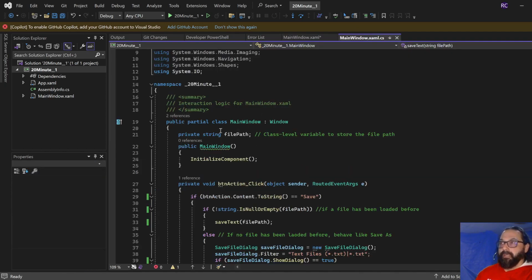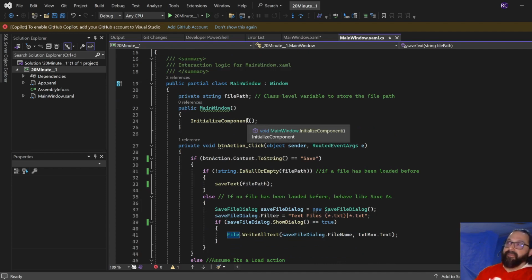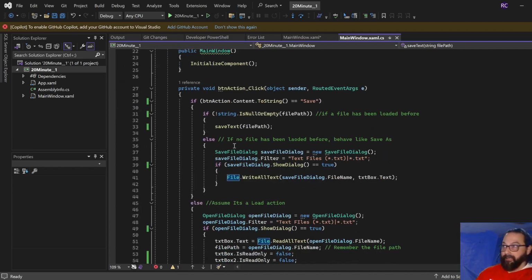So then that jumps us to here, and we've talked about this a few times. We have the file path. I did it as a class level variable because I wanted it to be read at any time. To me, that file path was very important here. And then from there, well, you always have to have initialized component. If you don't have that, none of your stuff here is going to talk back to the XAML. So this is also an extremely important part.